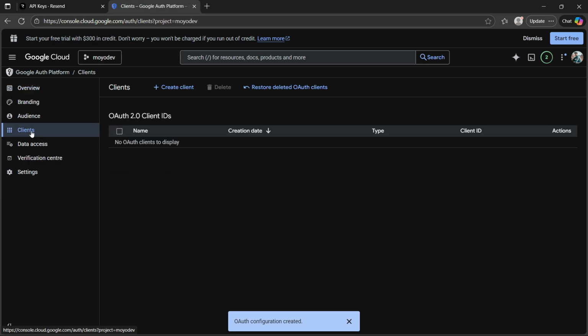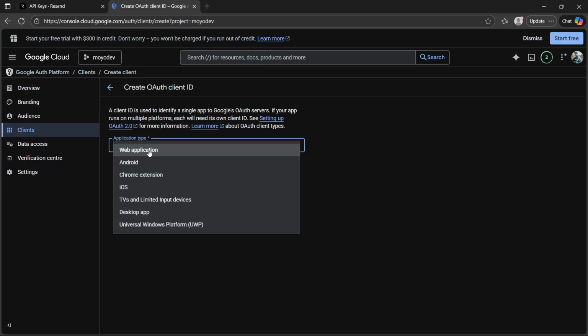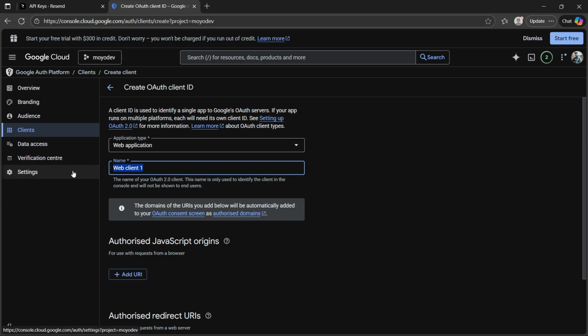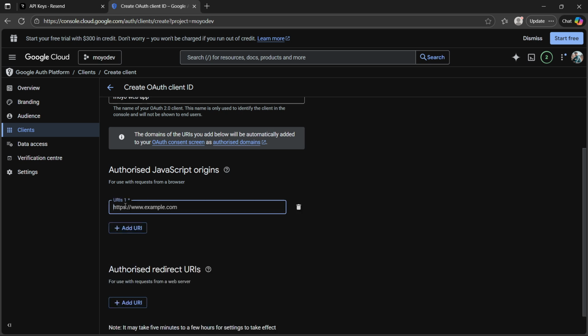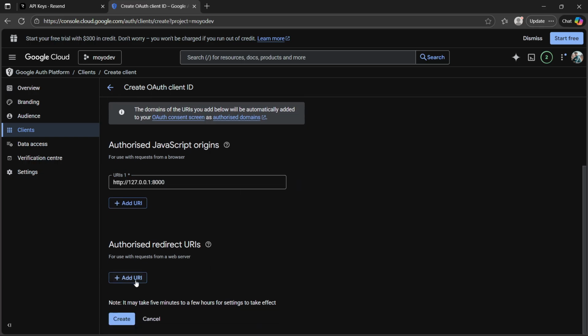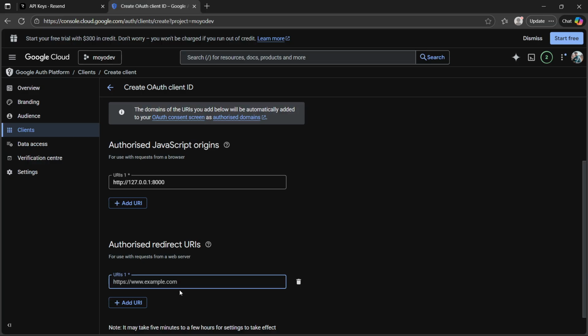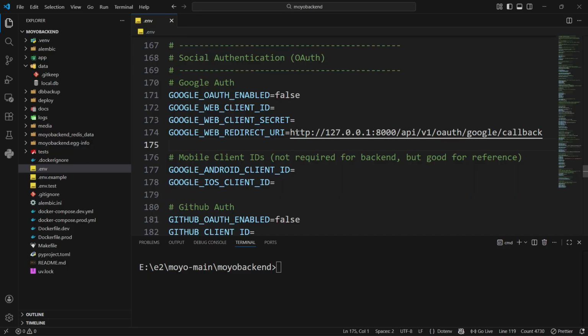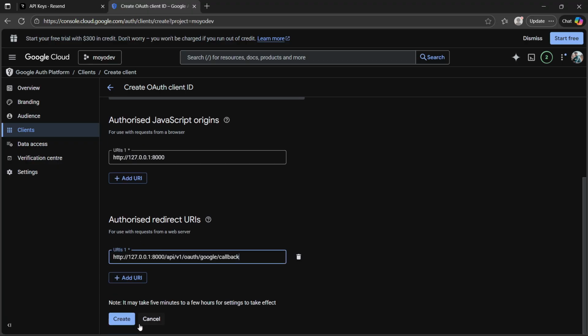Now click on clients again, then click create client. Select application type as web application, then you'll have to write your name here. I'm going to write Moyo web app. Scroll down, click the add URI button, and you will have to write your backend URL here. So the backend URL is http://127.0.0.1:8000. Scroll down, then add URI, this authorized redirect URI. Click this button, and now go back to VS Code, then copy this URL. This is the callback URL. So copy it and paste it here. Then simply click on the create button.